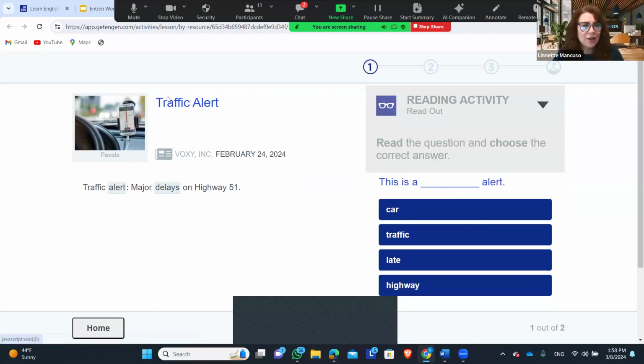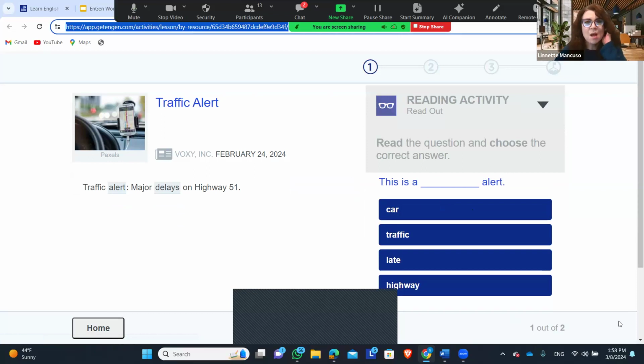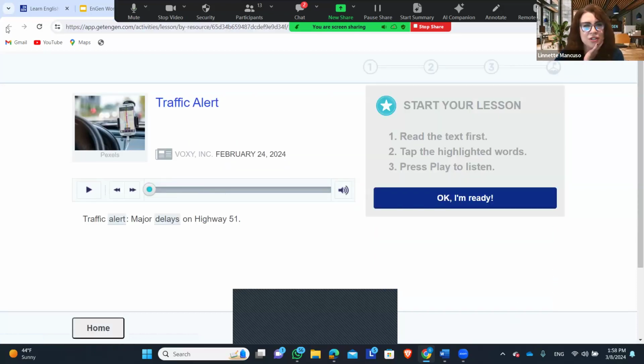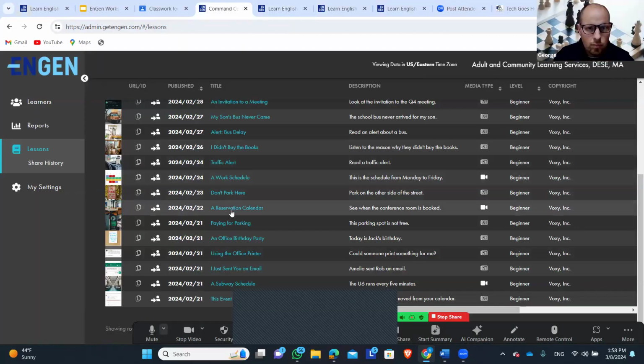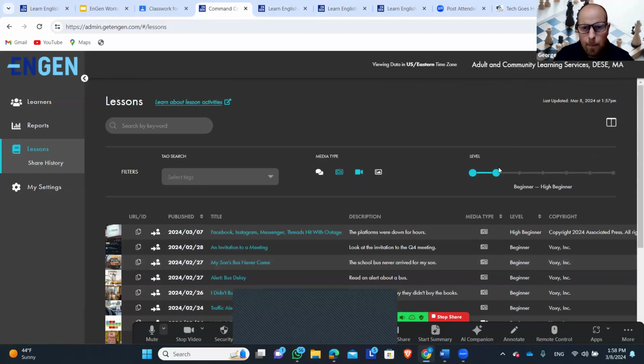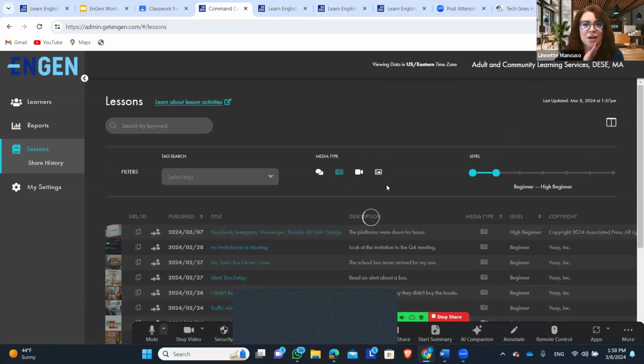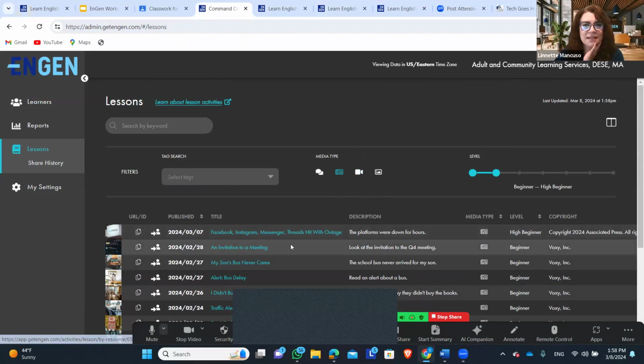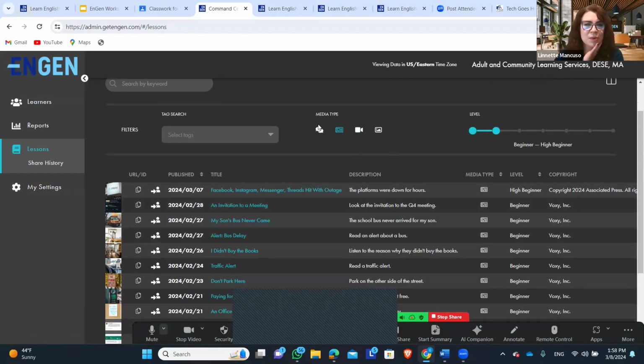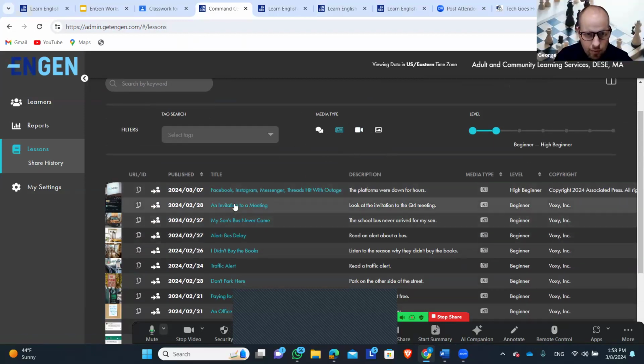I don't know why your volume isn't working. Go back, George, to the admin portal as well. Filter there, scroll up a tad. Under media type, you can decide if you want a video, a reading, or a listening. And we would teach you what those symbols mean. I didn't explain that. Let me find an example.